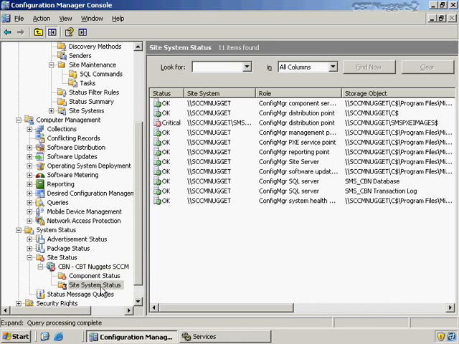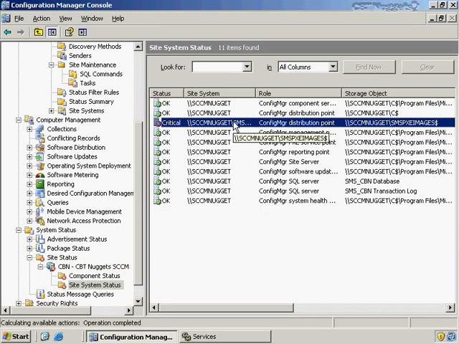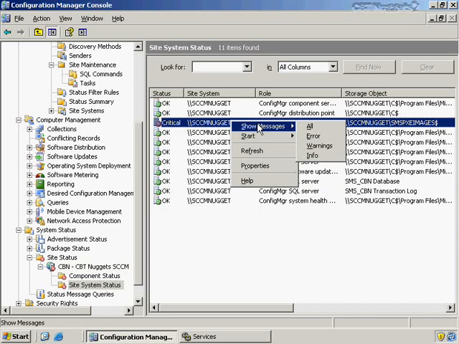If I go down here under site system status, you'll see that I have a number of elements of my site systems that are okay, but I have one element that's critical. For any of these elements, if I want to understand why they may be critical, I can right-click on any of those elements and perhaps show the messages that are related to that element.